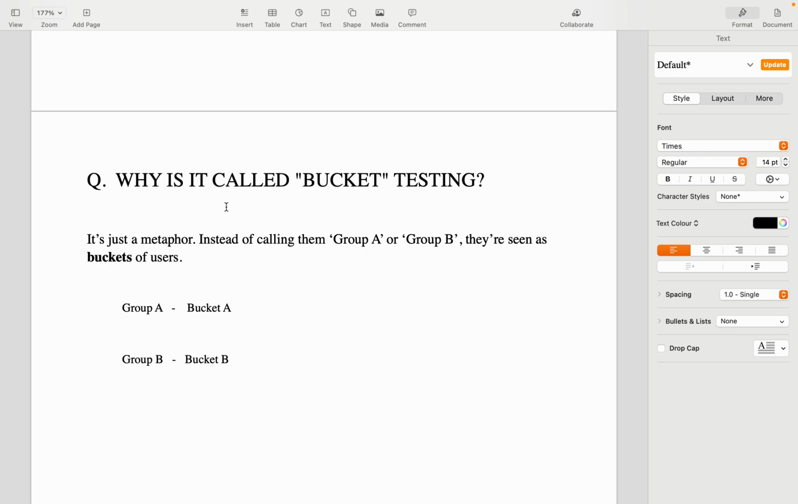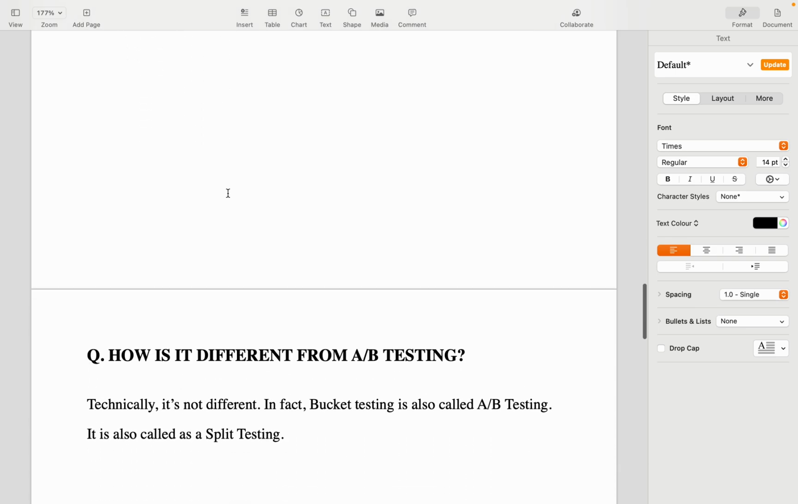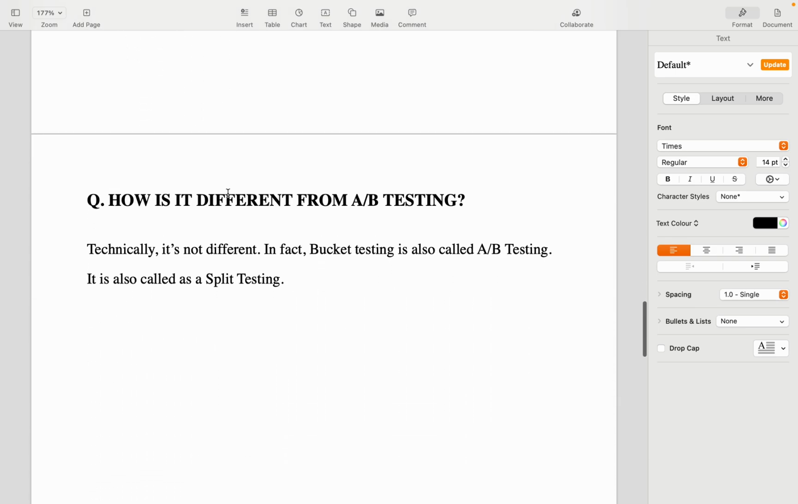How is it different from A/B testing? Technically, it's not different. In fact, bucket testing is also called A/B testing, and it is also called split testing.